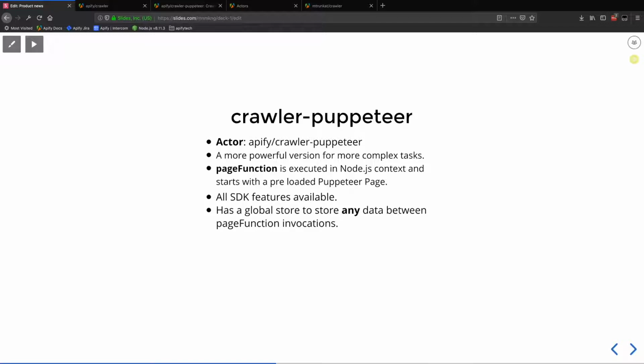It also has a global store for your convenience. The difference is you can actually store any data here because we are not crossing the process boundary. We're not going from Node.js to browser and back to Node.js. We can keep the actual objects. We don't need to serialize them to JSON and then deserialize them again. So if you want to save a map or if you want to save some element handles from Puppeteer, you can do that.